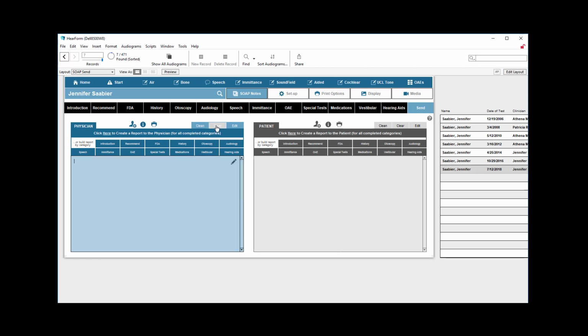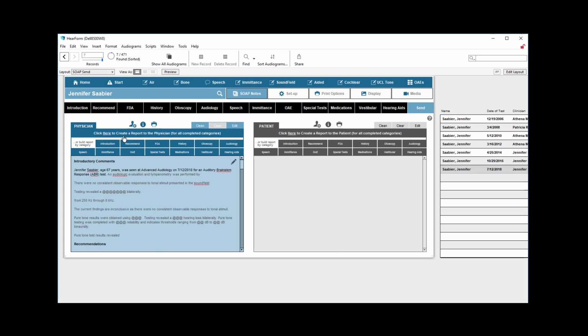But perhaps the easiest thing to do is simply click the button right here, this tab, click here to create a report to the physician for all completed categories. If you skip a category, then it ignores it. If you have something in the category, it puts it in bold print like that, so it kind of stands out in the report.